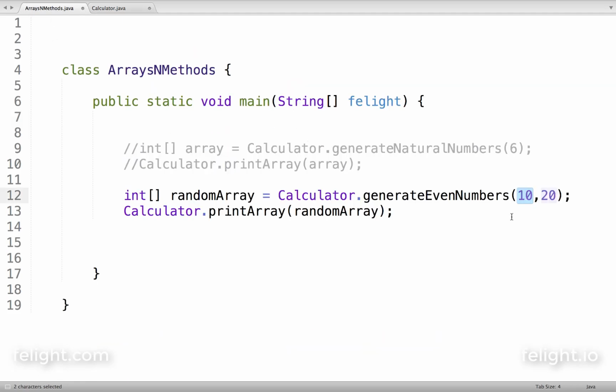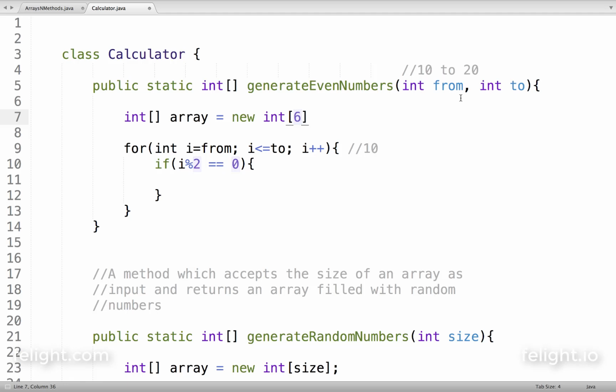The user can keep sending different values, 100, 200, things like that. I want this to be generic, so I'll come up with a formula. What is the formula? I will say to minus from, that is 20 minus 10, then divided by 2, plus 1. Makes sense? 20 minus 10 is 10, divided by 2 is 5, plus 1.